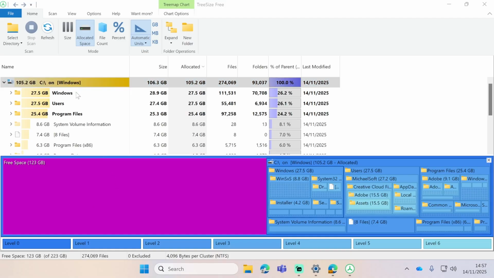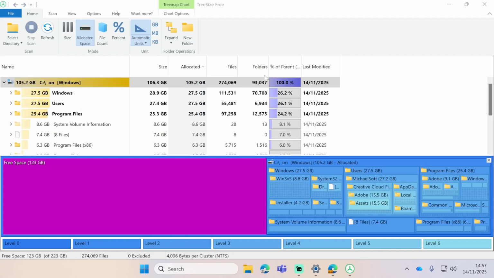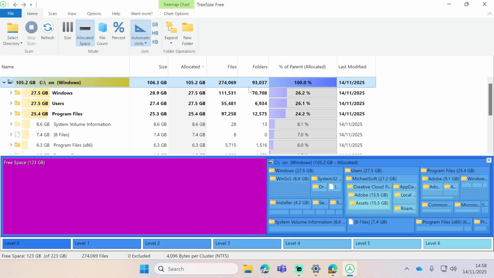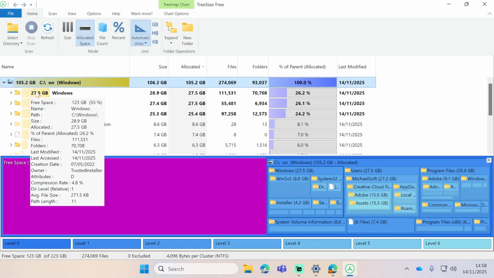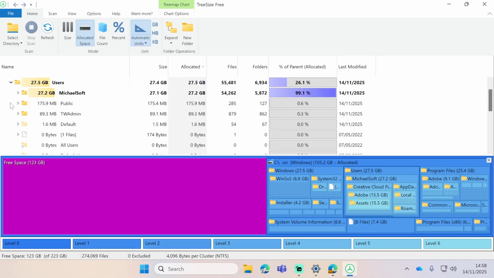Okay, so it's finished calculating. And we've got our C drive here, and we've got Windows folder, users, program files, and you can expand various folders. It also tells the percentage of space used here. Very handy app. So Windows folder you need to be careful of. Generally, you tend to avoid that unless you really know what you're doing. But things like the users folder, that's fine.